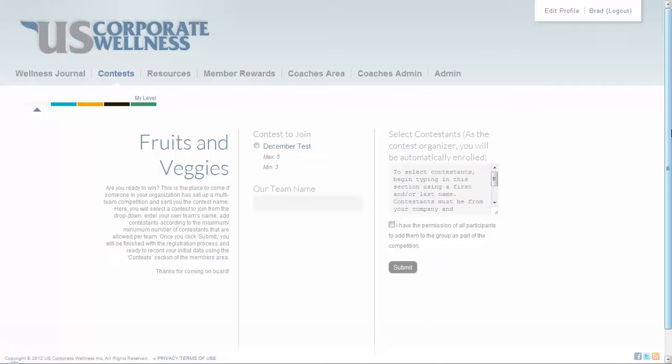Click on that. You will see a list of contests. Probably only see one to begin with. If you've done several contests, you may see several. But look for the contest name that your overall organizer gave you. Type in your team name. Keep it clean, but have fun with this. We see some hilarious team names. So have some fun with that.